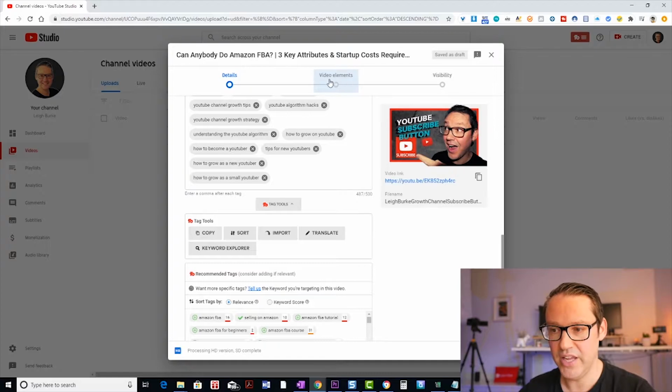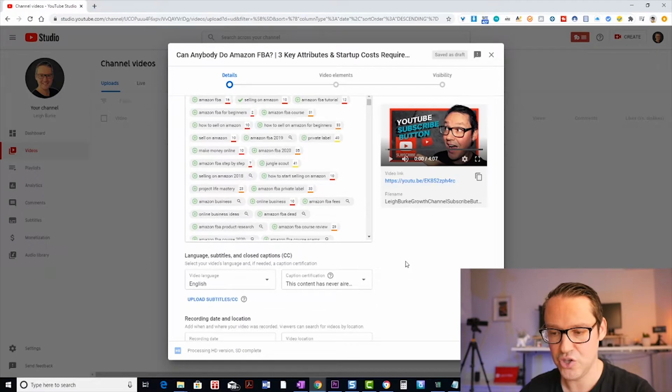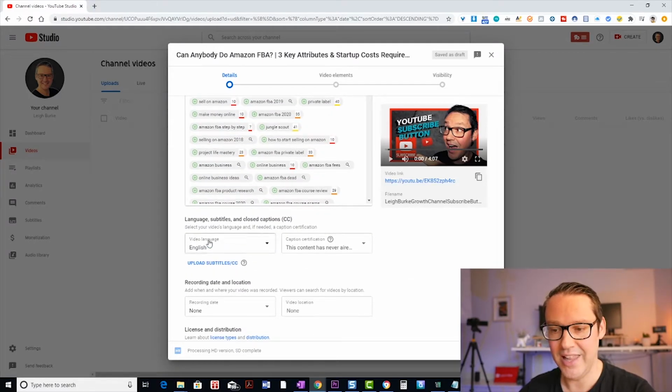Now you can see over here we've got the second step, which is video elements. Now we won't actually be able to move through to that until SD processing is complete, which it now is, so we'll just finish this step. So down here we've got the language, it's automatically English, so I'm going to leave that there.